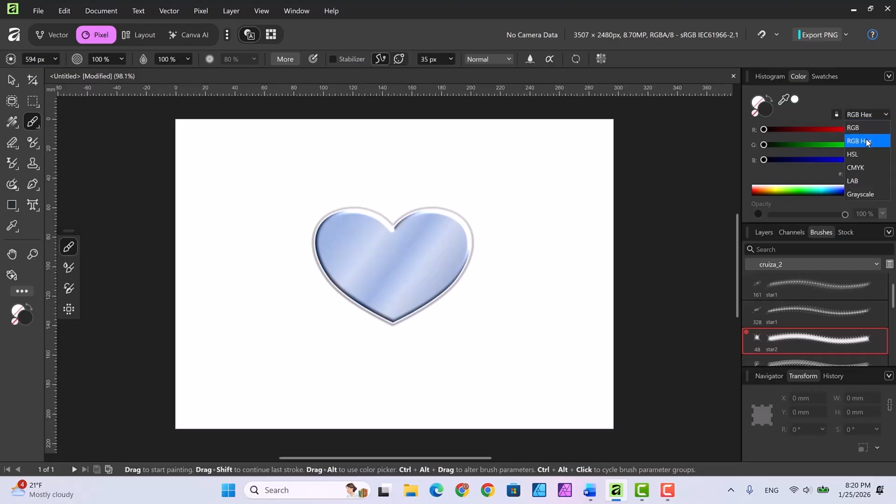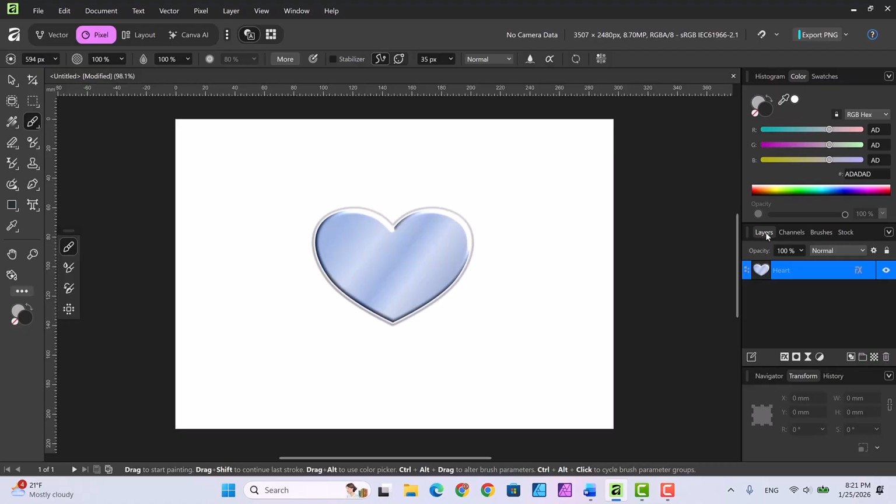Ah, there we go. Okay, so I want to make sure that it's like that, and then for the hex number, I'm going to type in ADADAD. This ADADAD is a silver gray type color that I like to use, and that's the color that my star is going to be. So I'm going to click on that, and that's going to make my star color a gray. I'll go back to my layers, and you really don't have to, but it does look better.